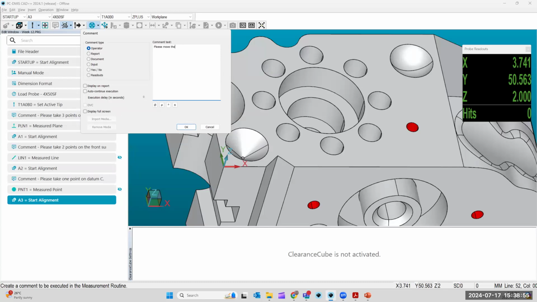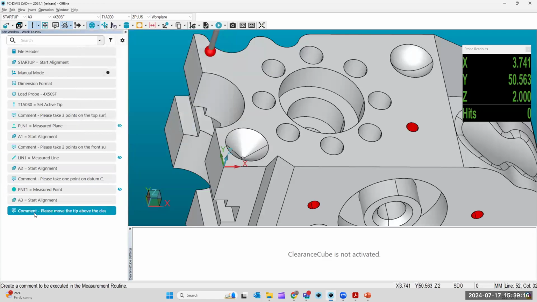So please move the tip above the clearance cube. And then I say DCC is about to start. When they click OK, it activates DCC mode, because the next command after the comment is activate DCC mode.